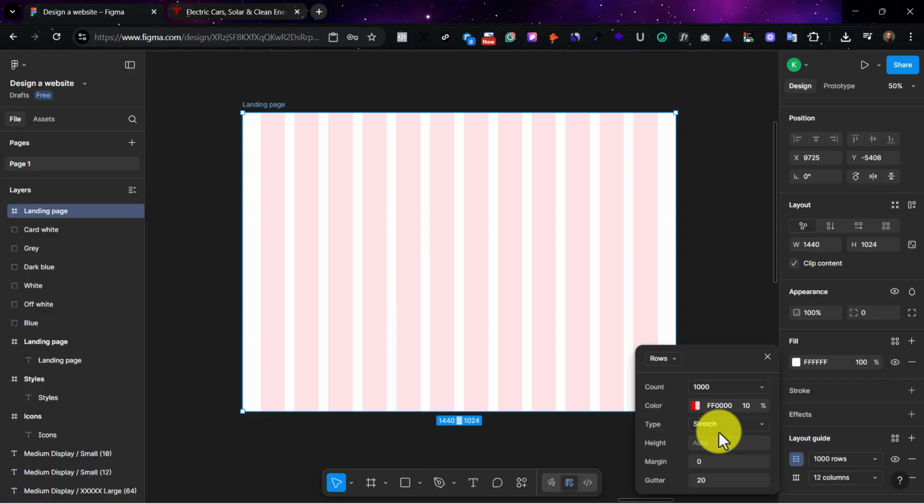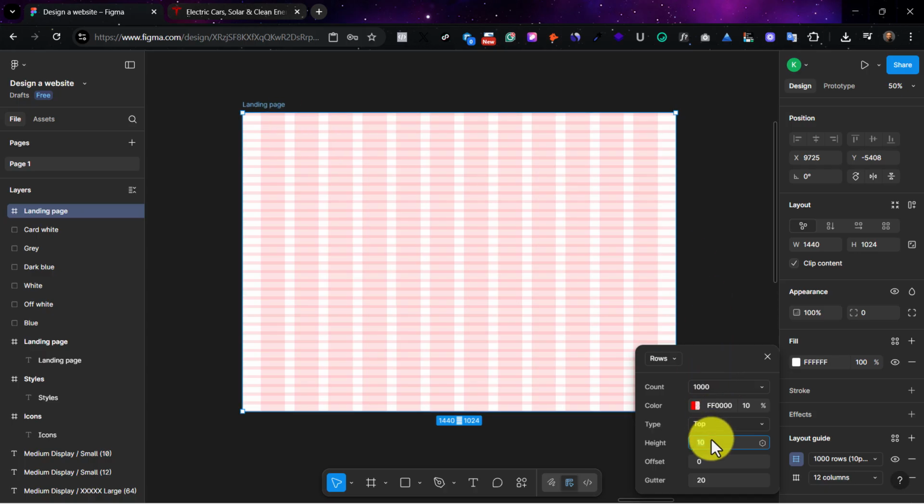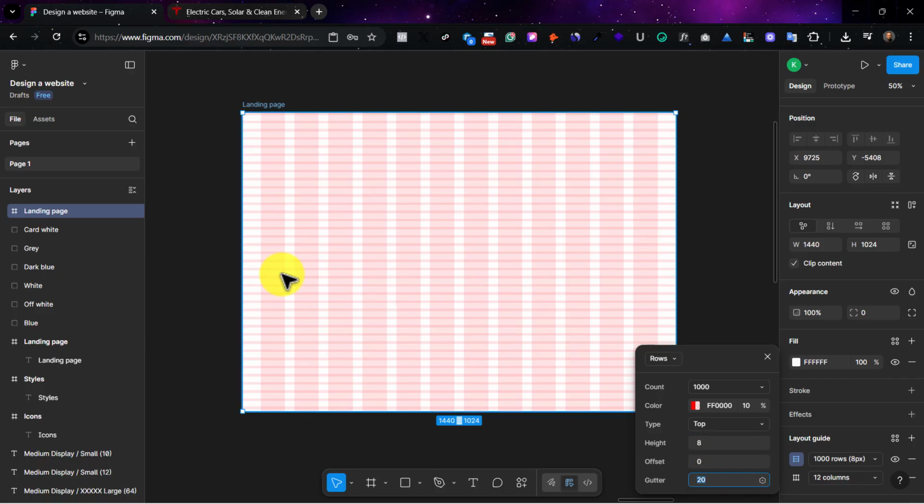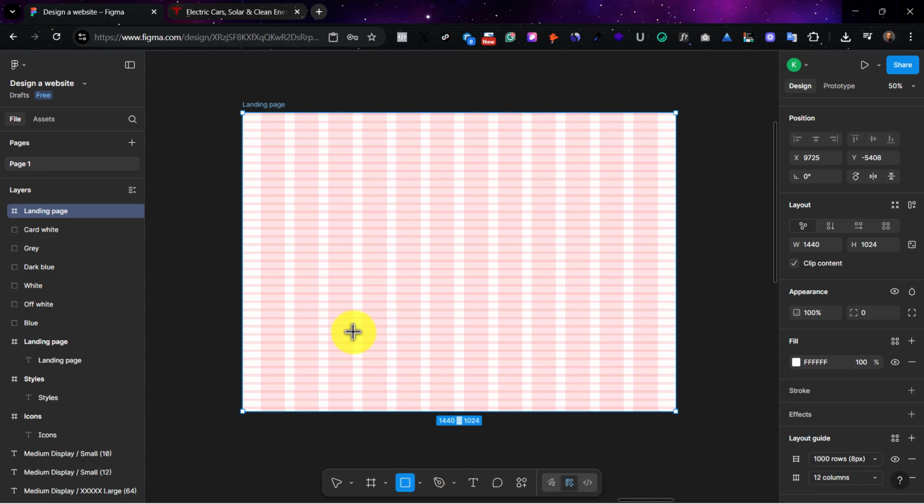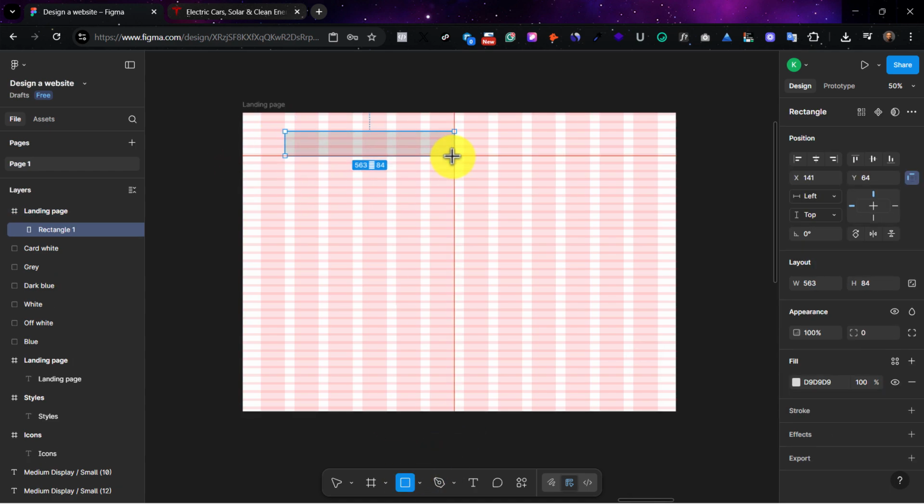For the height, before touching the height, we're going to click it to top, meaning it's going to be at the top. Then the height is going to be 8, more like an 8 point system. Then the gutter will be 20. Like I said, gutter is the space in between. So this just gives us an easy way to walk towards what we want to do.